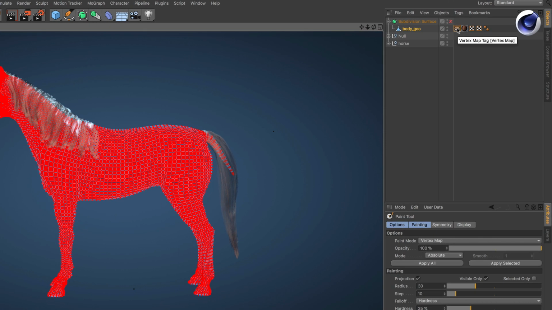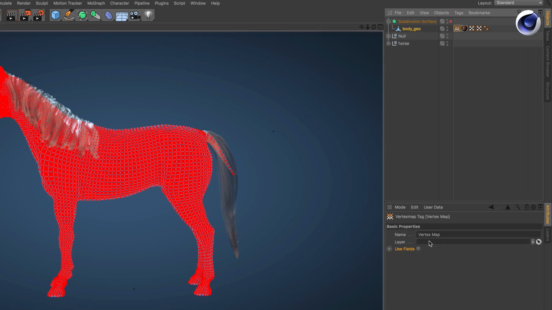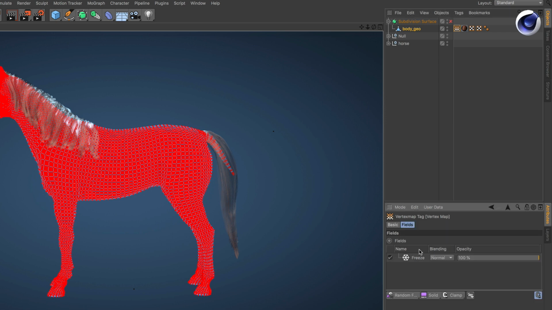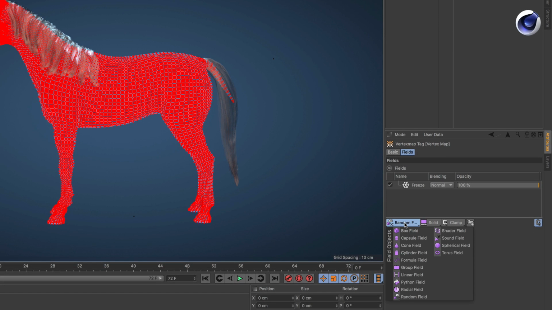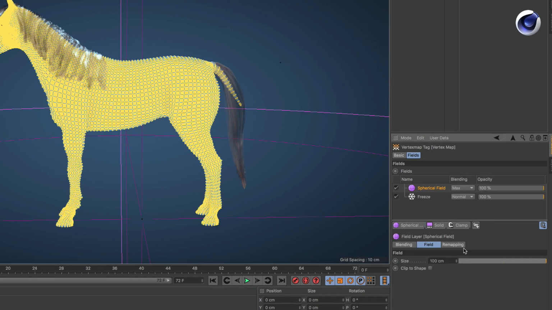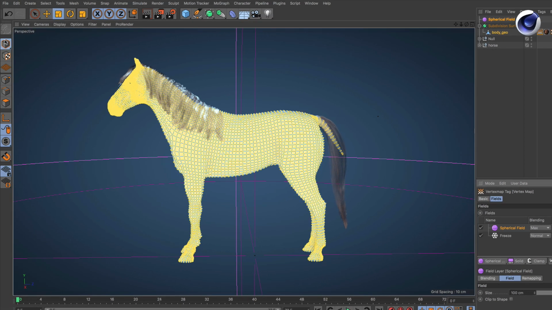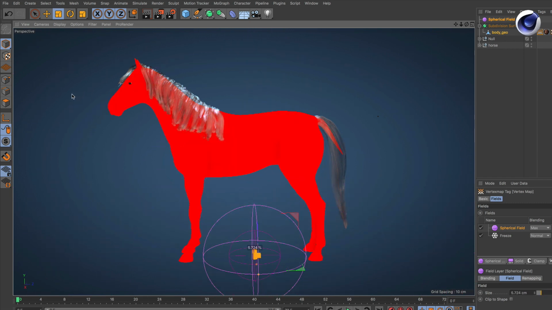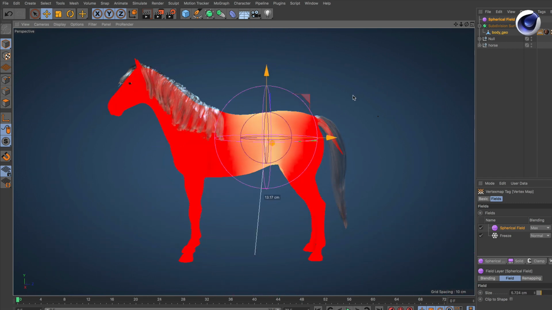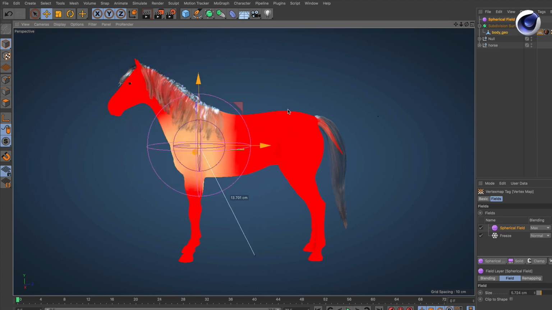Now we click on the just created vertex map here, and then we activate Use Fields. Choose one of the fields that you would like to try out. I try spherical field in this case, and I make the spherical field smaller. And immediately you can see that the spherical field now paints the influence of the vertex map.